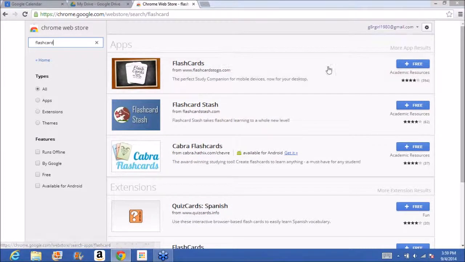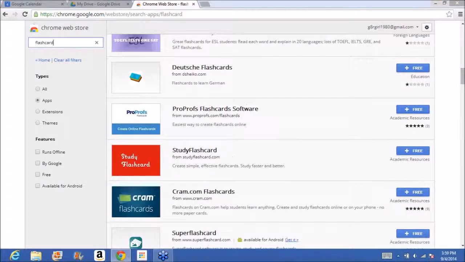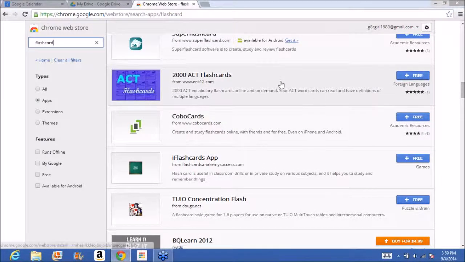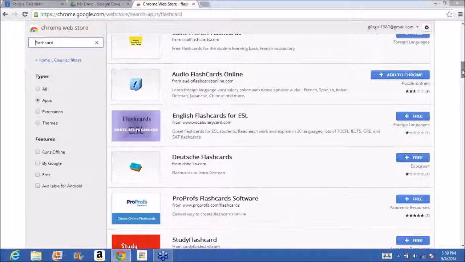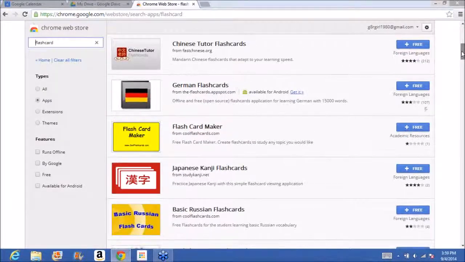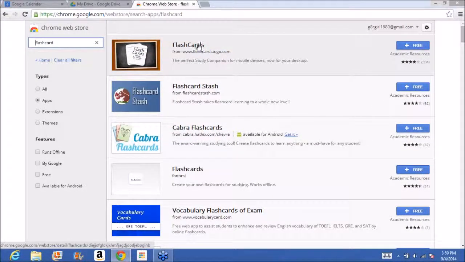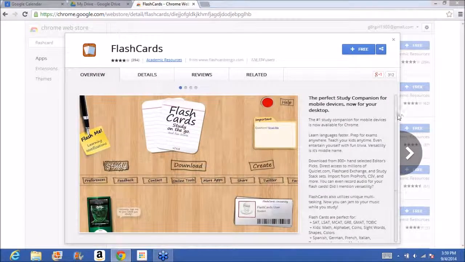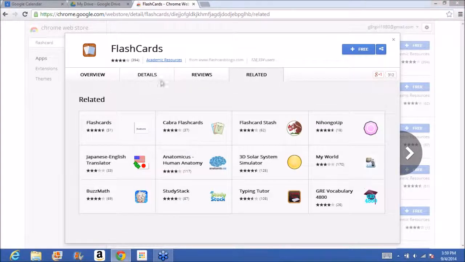So here we go. There's 3 shown, and then it shows some extensions, but maybe I'm going to go to more app results. And then I can just scroll down and find the app card that I want. So all kinds of flashcards. I don't necessarily need Chinese. Let's just take a look at this top one. It gives you an overview, much like any other app store does. Details, reviews, and then related apps as well. So you might find more helpful ones if this isn't the right fit for you.